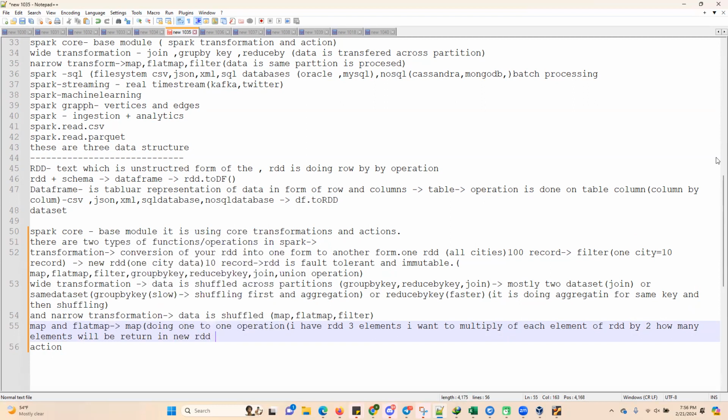I'm assuming my 3 elements are: one element is 1, second is 2, and third is 3. So how many elements will I get after multiplying by 2? Will it become double, or will it stay the same, or will nothing be returned? Just think, I'm saying already it is a one-to-one operation. Understand this part. What is the meaning of a one-to-one operation?